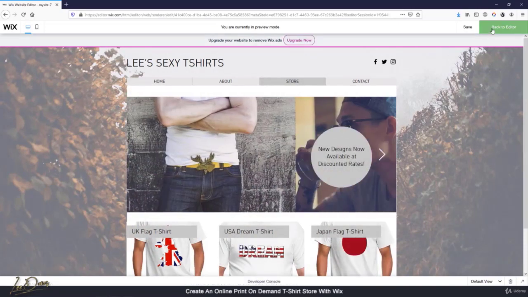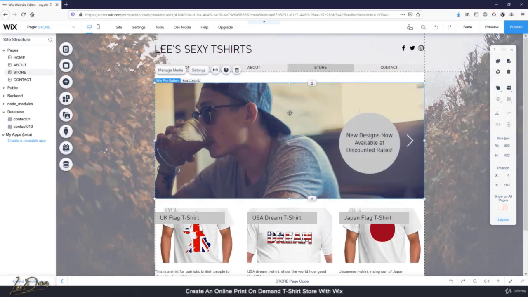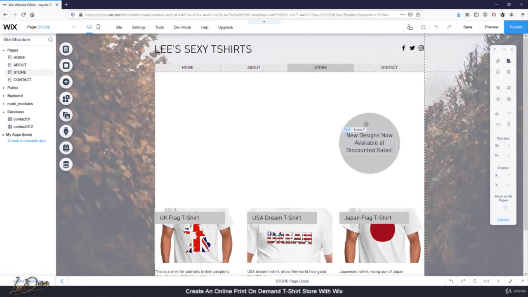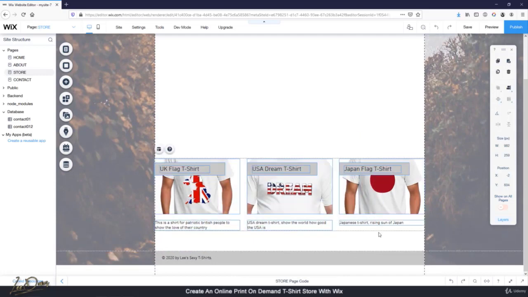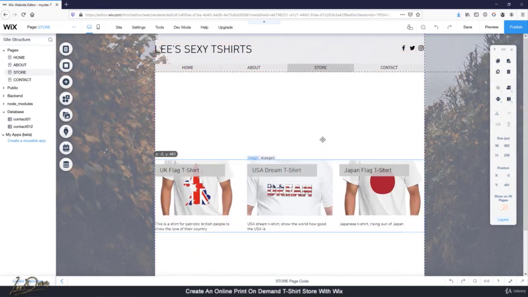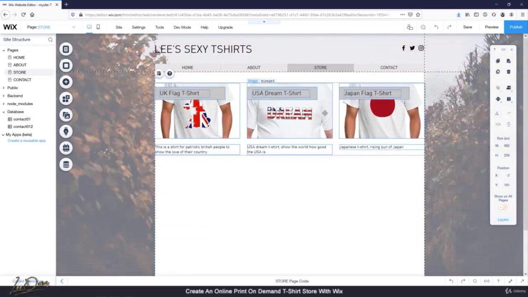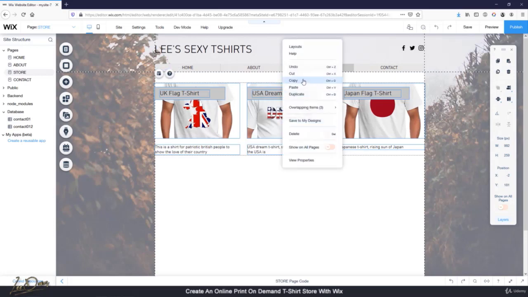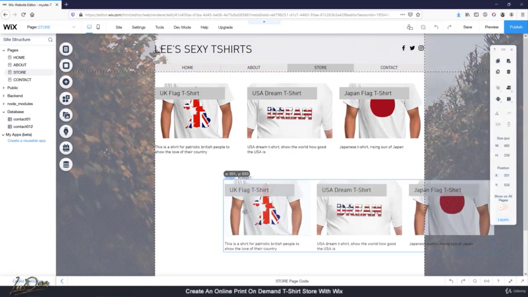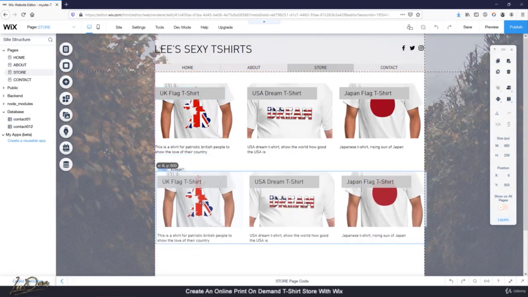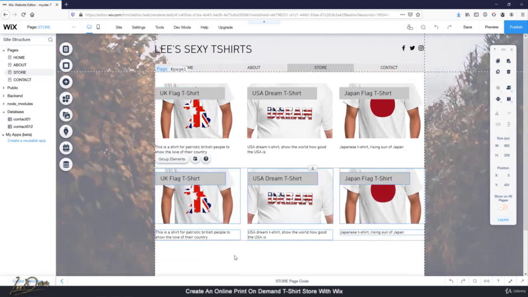I'm going to go in here, go into the editor, and I'm going to delete this, just cut it out, and then cut that out and cut that out. And I'm going to drag these designs up here. And then obviously if you get more t-shirts, let's say you have another 3 designs, we can copy and paste. And then all you'll do is stack them in rows like this. And I'll do that just to show you.